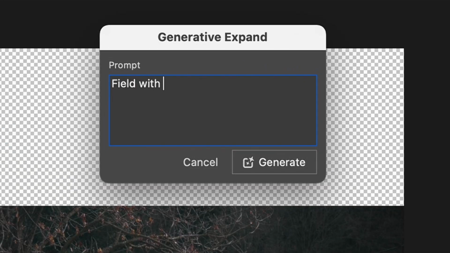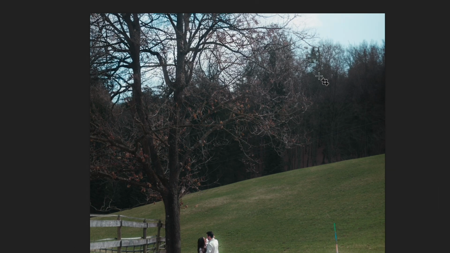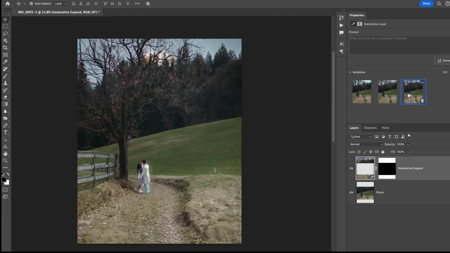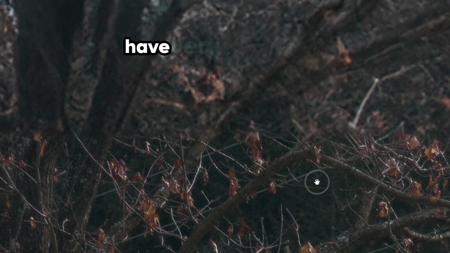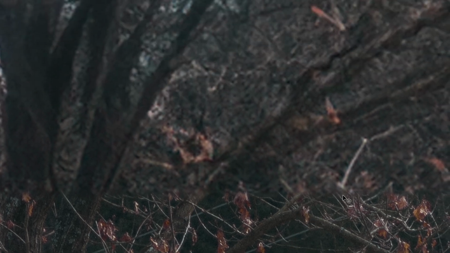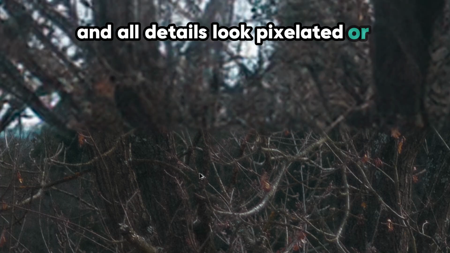Here you can type the prompt for what you would like to see in the new areas of the photo, but I recommend leaving this window empty and just pressing the Generate button. Wait while Photoshop generates new parts of the photo, and here we can see really nice results, except the newly generated parts of the photo have very bad quality. The line between the original photo and the new parts is very visible, and all details look pixelated or blurred.